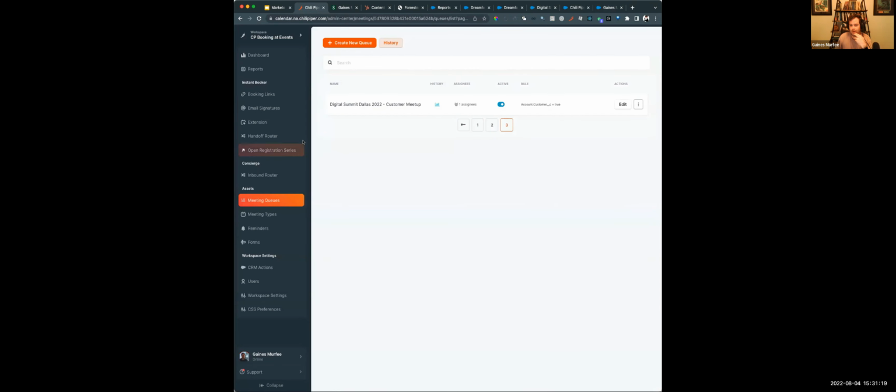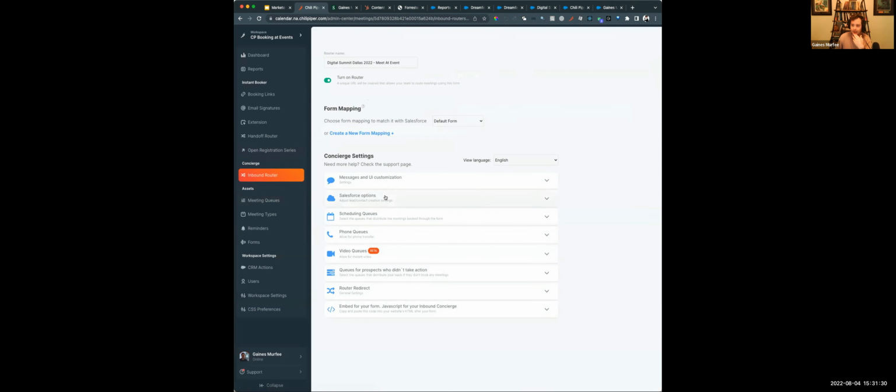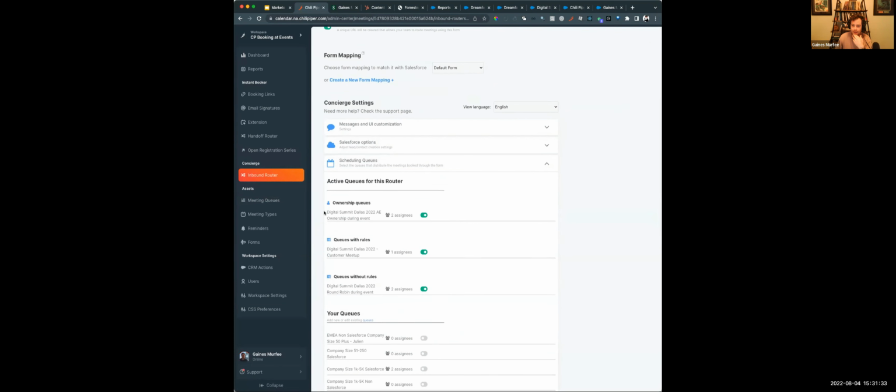What we call an inbound router is where this all comes together. It's meeting types and queues, and I can have these different things because, of course, I want to meet at the event, and the times are going to be different for after the event. For example, you can see here that I have a queue with a priority that says if it's already owned by one of my AEs who's going to be attending the event, just go ahead and book it with that person if that person's the existing lead or account owner. Otherwise, if it's a customer, schedule it with Gaines because Gaines is the customer resource.